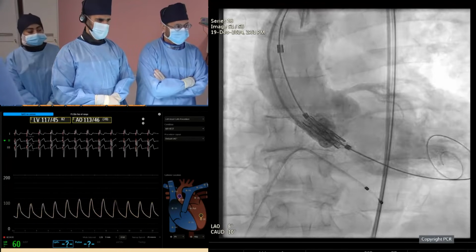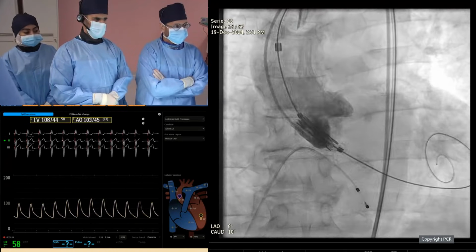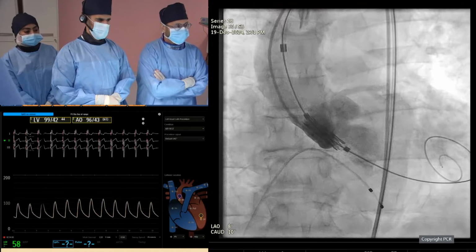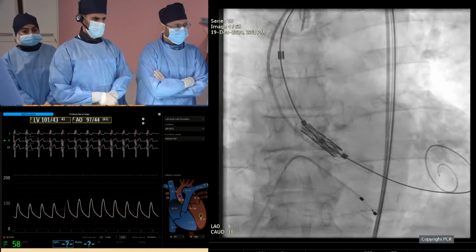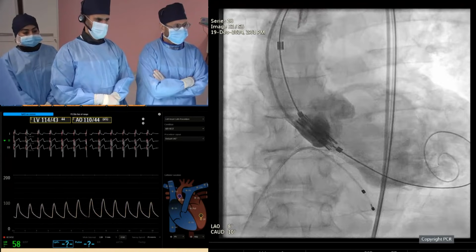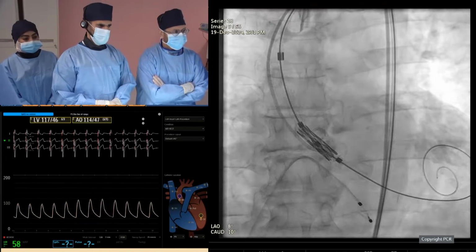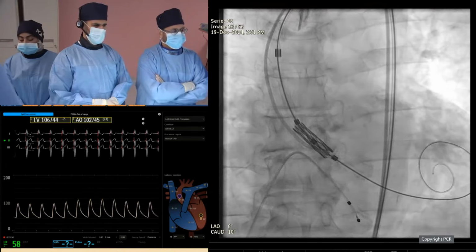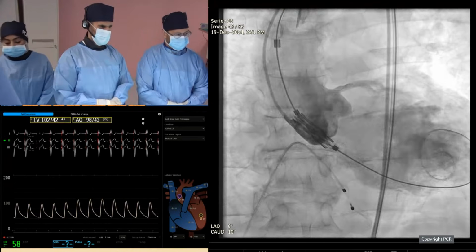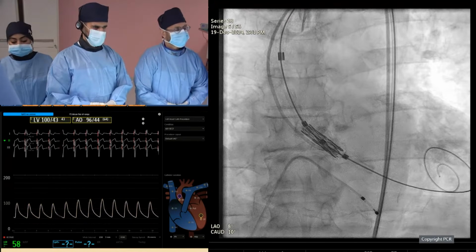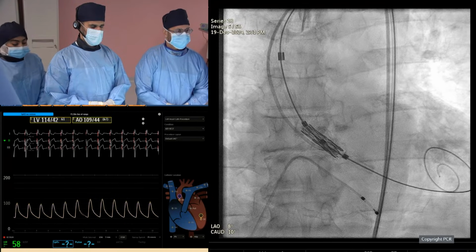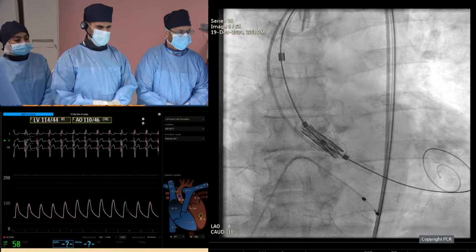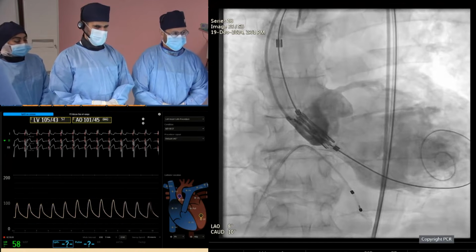So what I find easy with little amount of contrast is to keep the big tail in the right coronary cusp, and basically you just use 5 or 7 or 8 cc at 1,000 or 900 psi. You can look at it. You will see all the 3 cusps clearly. But if you go to the non-coronary cusp, you're gonna need a large amount of contrast to see all.